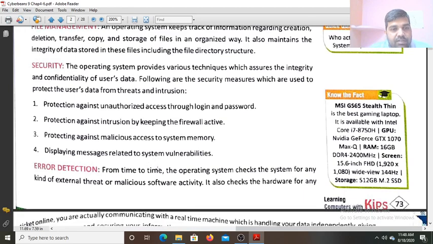Display messages related to system vulnerabilities. Whatever the weakness in your system, it will display that message. For example, you have not set a password on this, so it is open. All these things it will display.